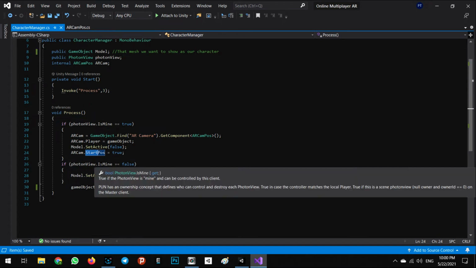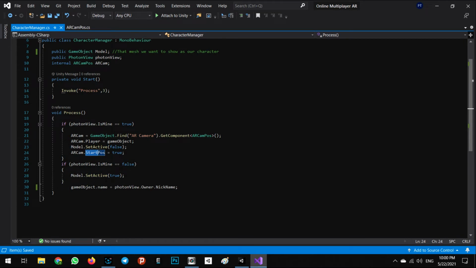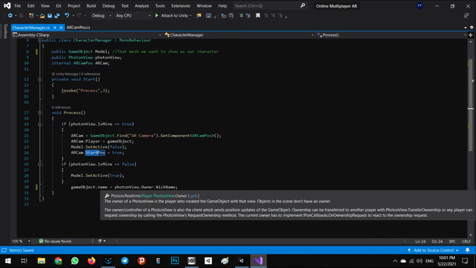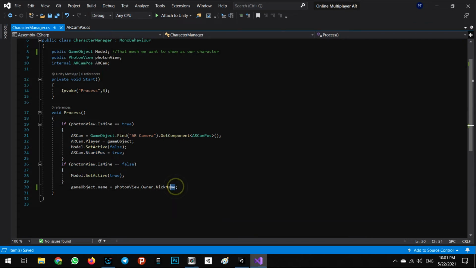But if is mine is equal false, only set active the model true. And also in here, game object dot name equals photon view dot owner dot nickname. A nickname in photon view is exactly that name we have registered for our multiplayer system. It is a specific thing for photon view.